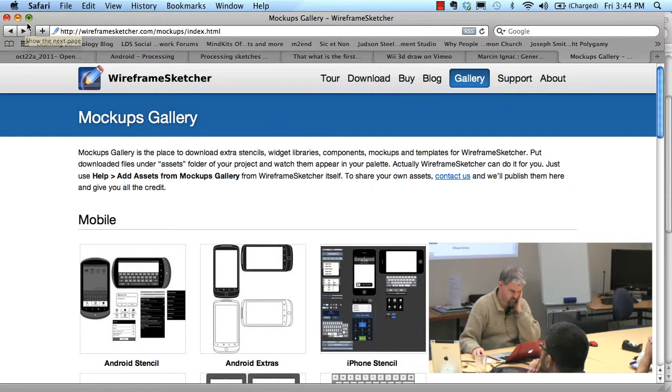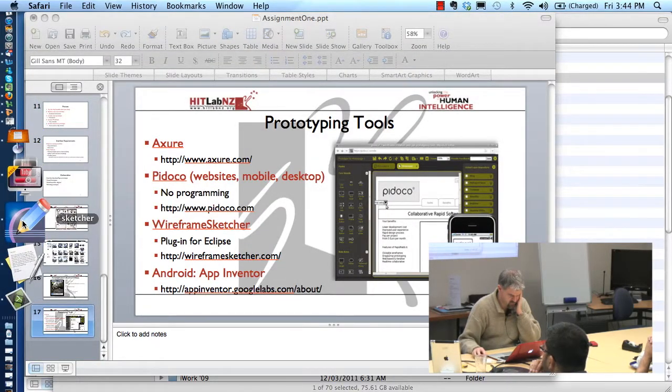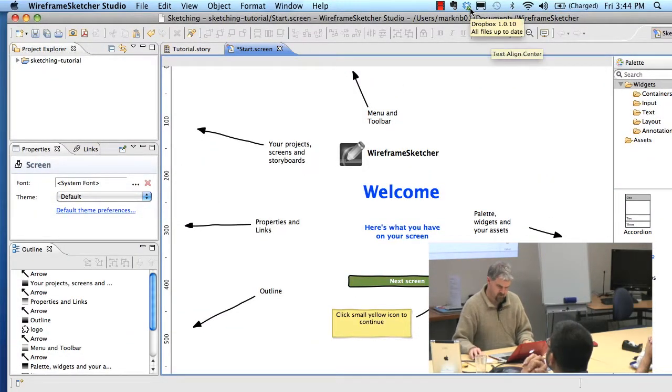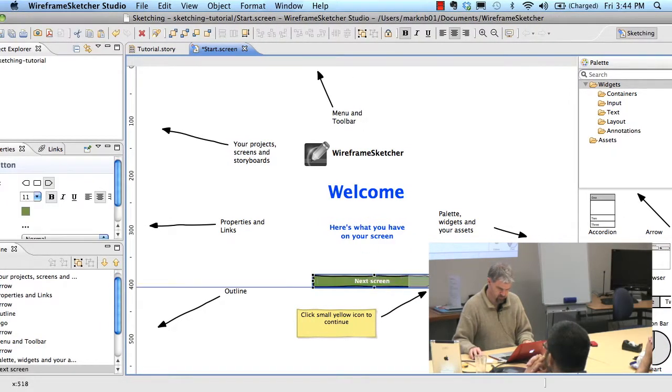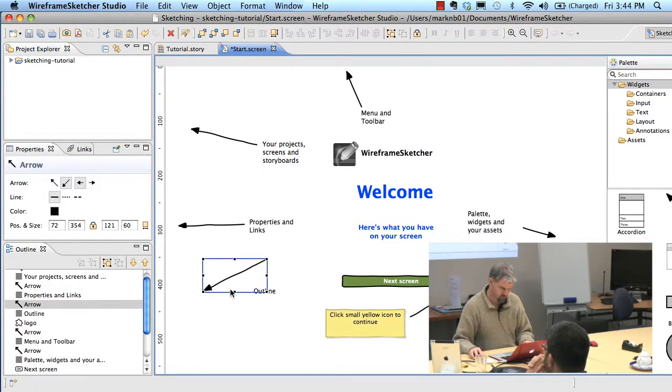And the Wireframe Sketcher tool itself is potentially useful anyway. So I've installed that here, and this is it here. You can basically download it and run it, and then this lets you grab and move different things around on the screen. You can create multiple screens, you can jump between them, you can add sketched arrows and all that type of stuff. So it's pretty easy to manipulate and move stuff around.